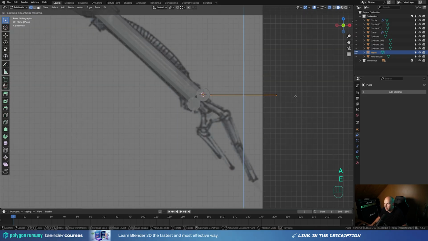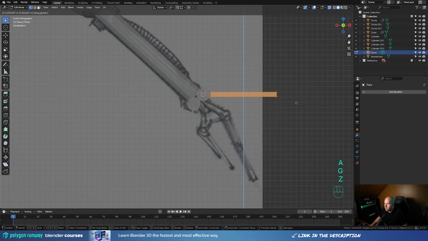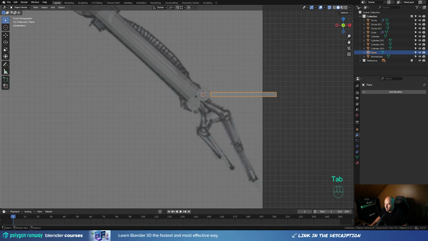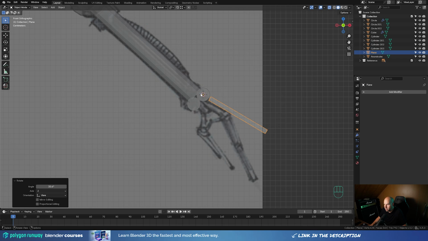So press A and E to extrude, then A again and press G then Z to move this slightly up. And now we can tab out and press R to rotate, and you can see how this will nicely rotate around this joint.